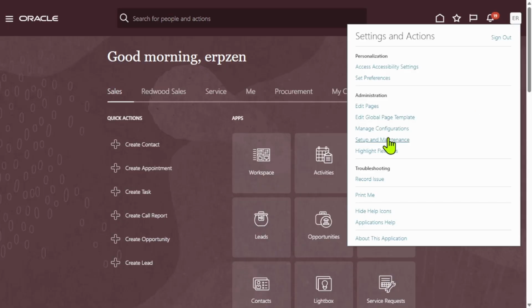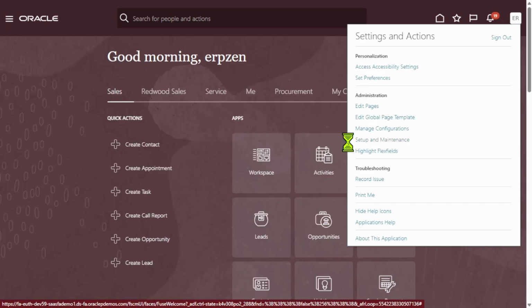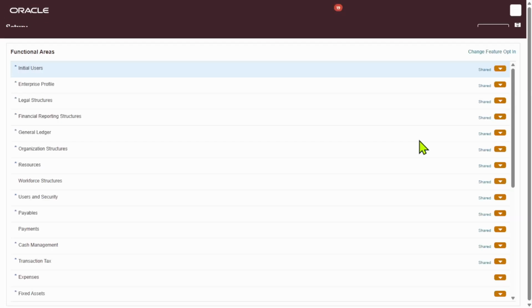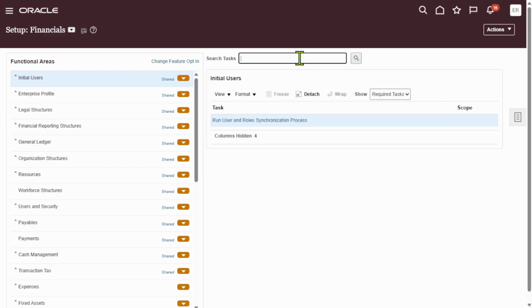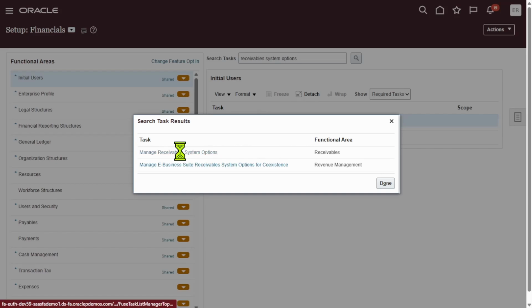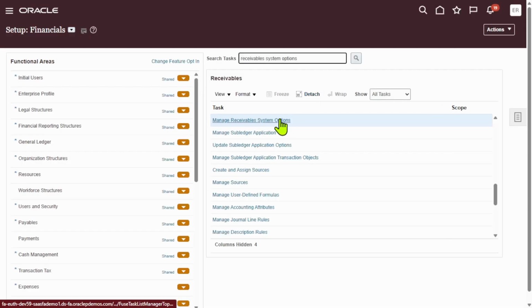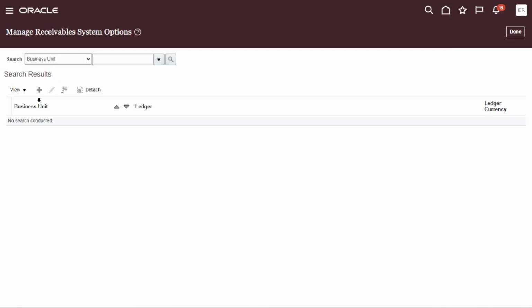Again, we'll create. Click on setup and maintenance. Search for receivables system options. Click on search. Manage receivables system options. Open the task. Click on create.